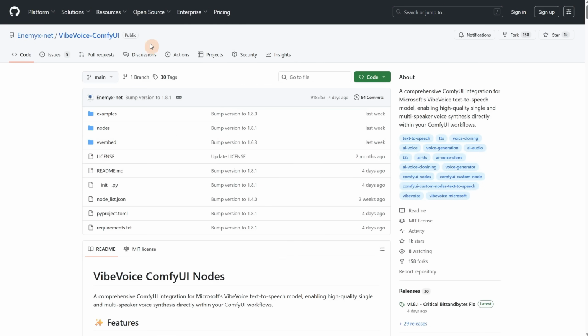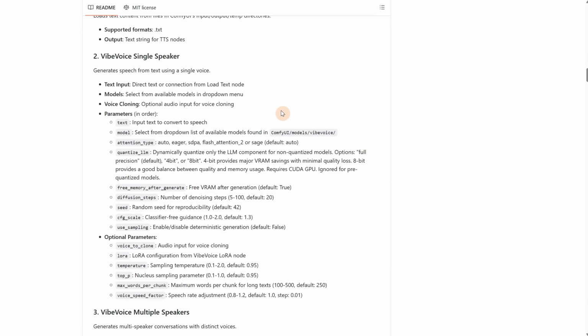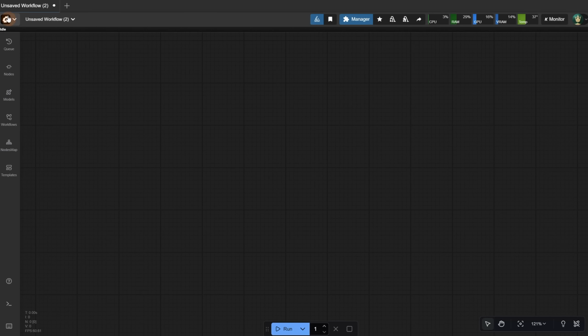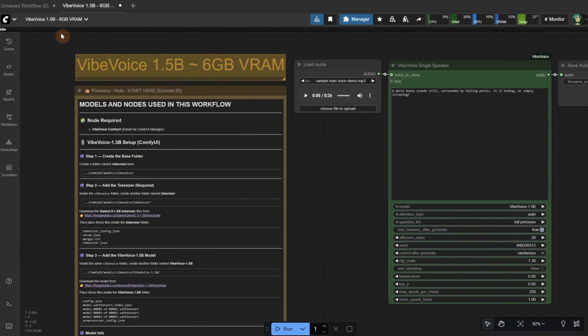Today I am testing this node called VibeVoice that lets us clone a voice, so we can just type what we want and the AI will speak for us with a similar voice. Let's go to ComfyUI, and I will open one of the workflows for it. Not because the workflow is complex, but because it's easier to download what you need when you have clear instructions.